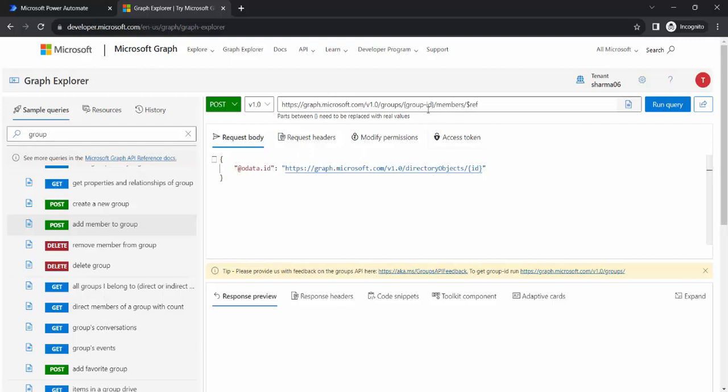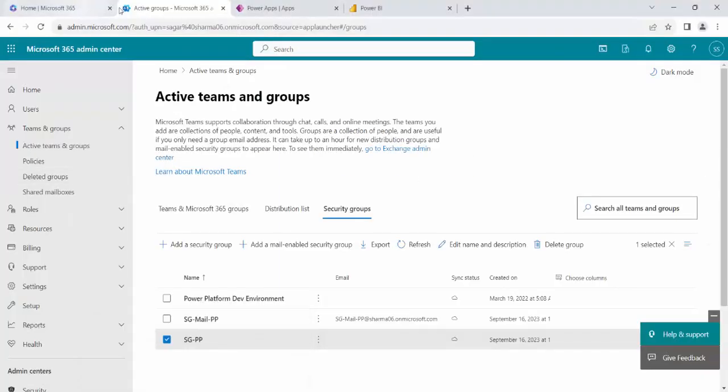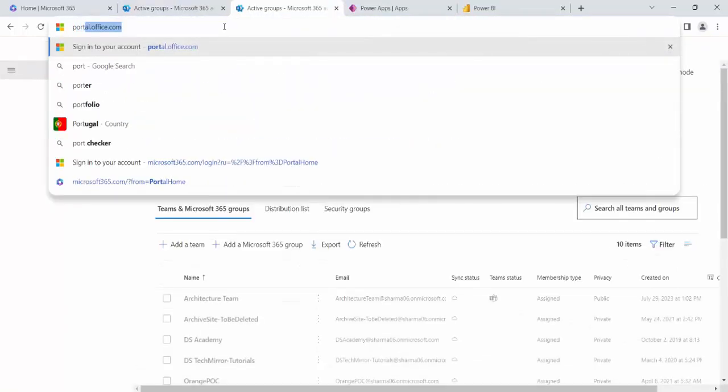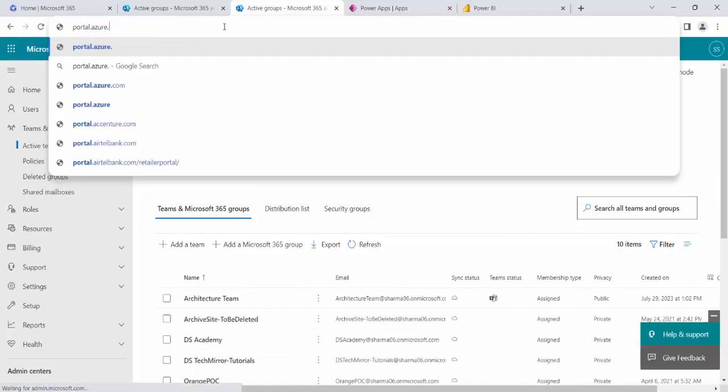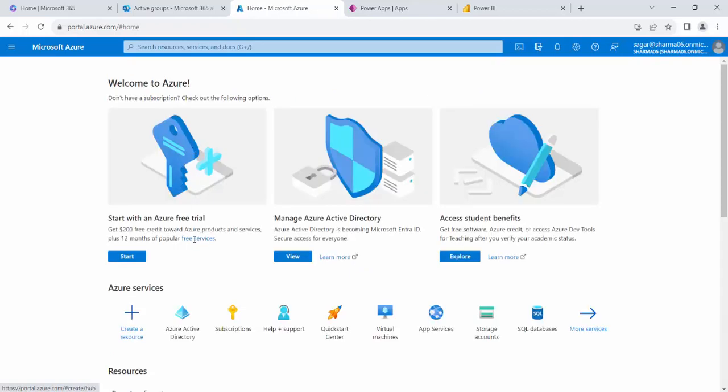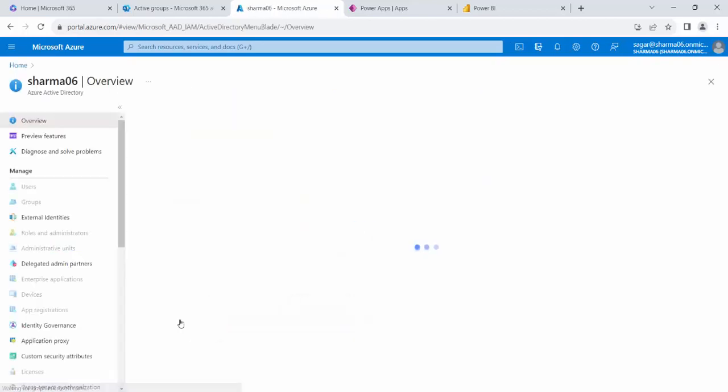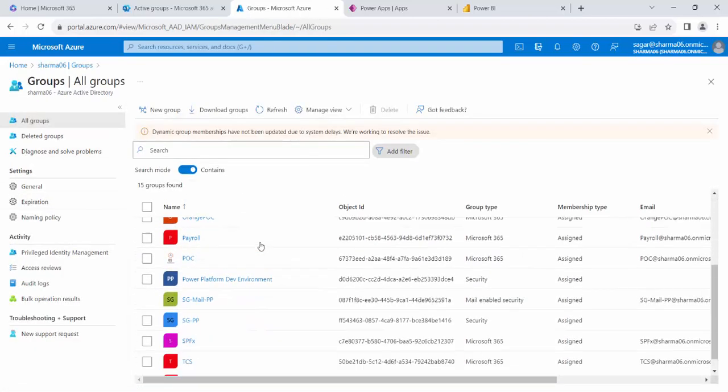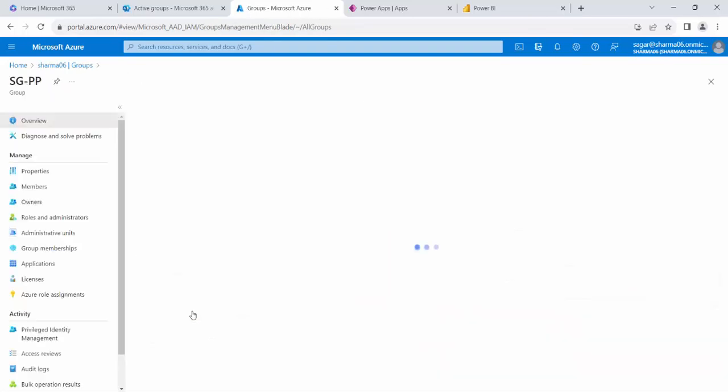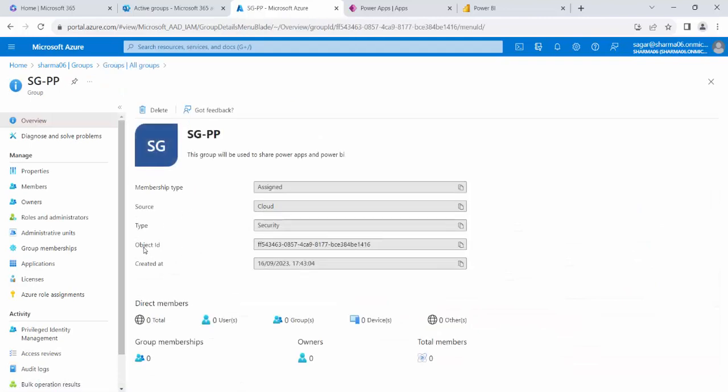Now, where can we find these? When I cover Power Automate, I will show you how you can do it automatically inside Power Automate. For now, I will get it from the Azure AD, because these are Azure AD groups. So I'll go to portal.azure.com, and from here I will navigate to Azure Active Directory. Here I'll get the groups. First, we will see our normal group, SG Security Group Power Platform, and here is the object ID.